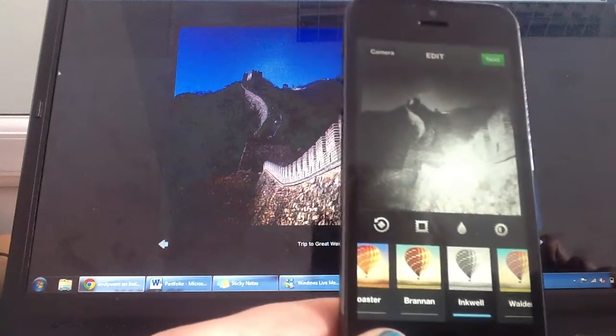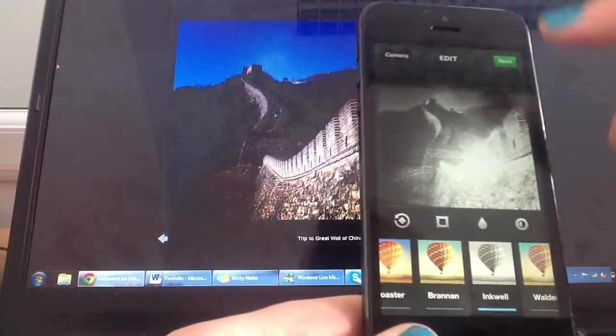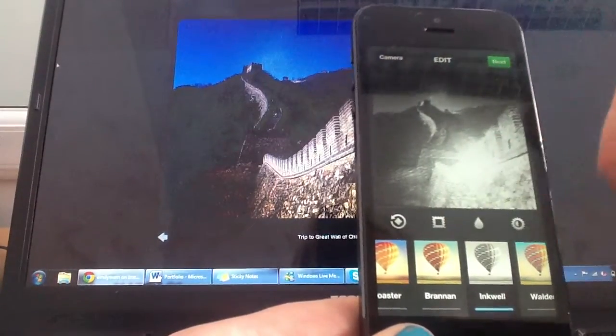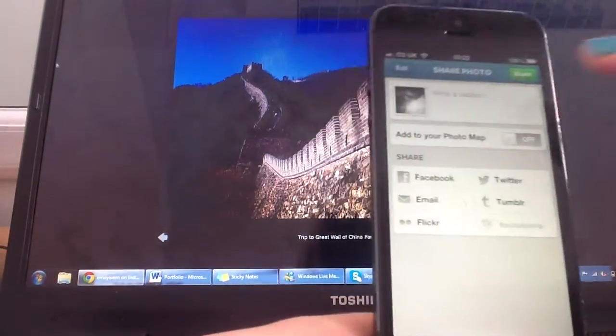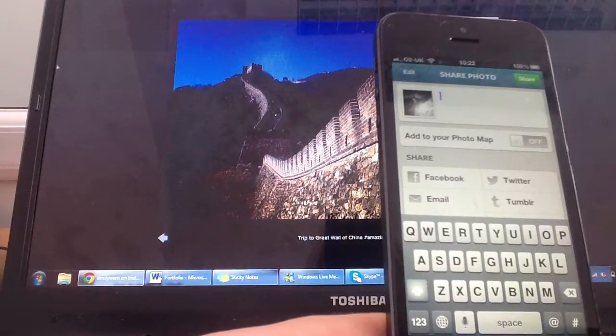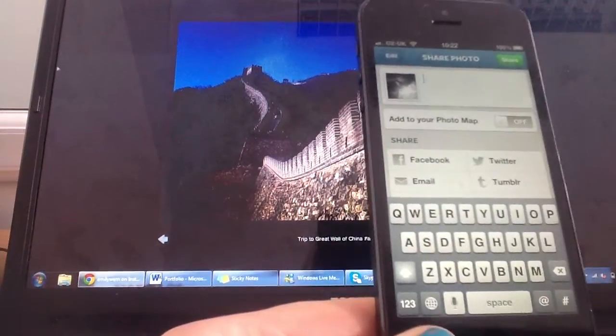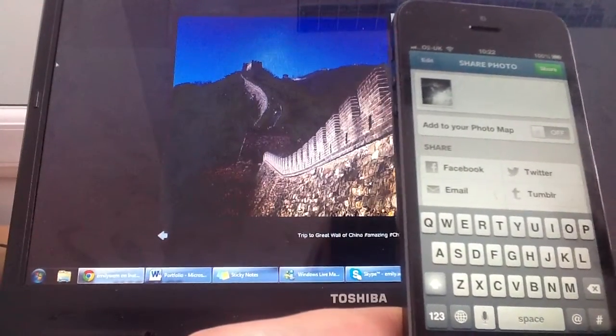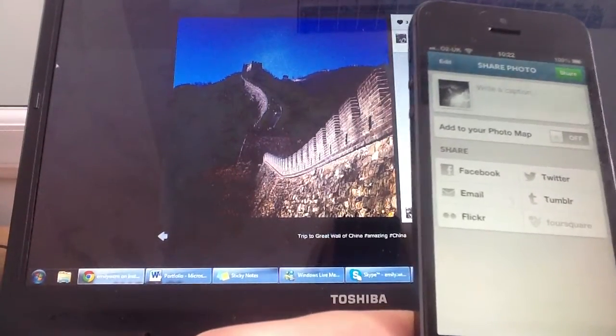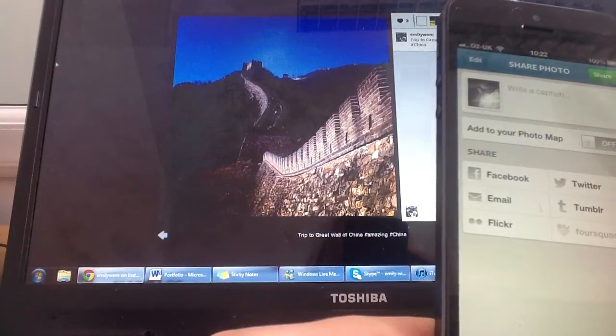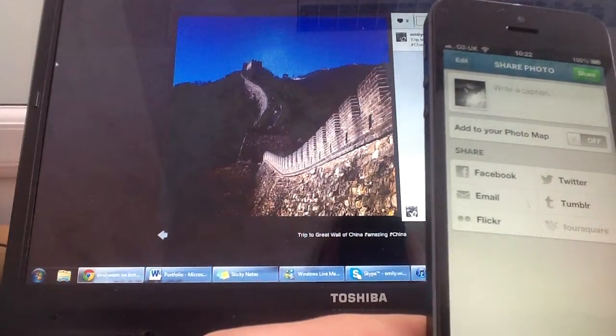It's black and white as well. And then I can crop it, I can frame it as well. I'd then go next, and that's where I'd write my caption. So I'd put Great Wall of China, #China, #Great Wall. And then I can share it to Facebook, Twitter, Tumblr, email, Flickr, Foursquare. And then I would click share, and it would then turn up on Instagram.